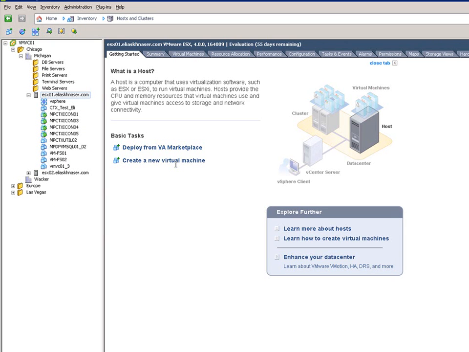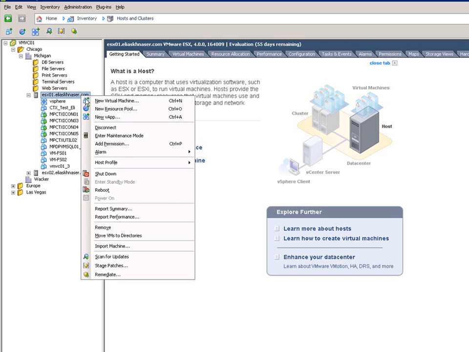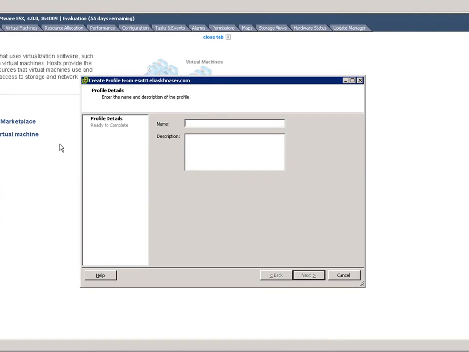And it's worthy to mention here that host profiles are only available with the Enterprise Plus version of vSphere. So let's assume ESX01 is the server that you want to model all the other ESX hosts in the environment after. You've configured it the way you want, it's perfect. You can right click on it, drag down to where it says host profile, and we're going to create profile from host. So it's going to take this host and create its profile and save it somewhere.